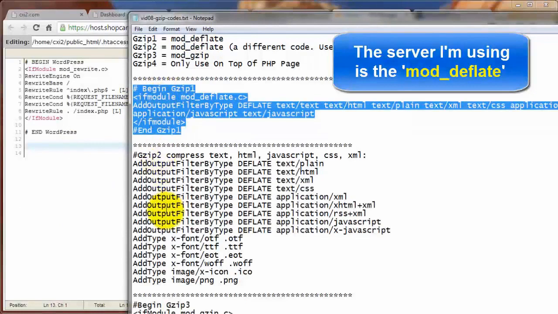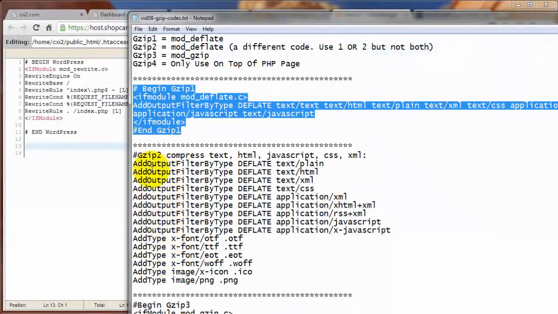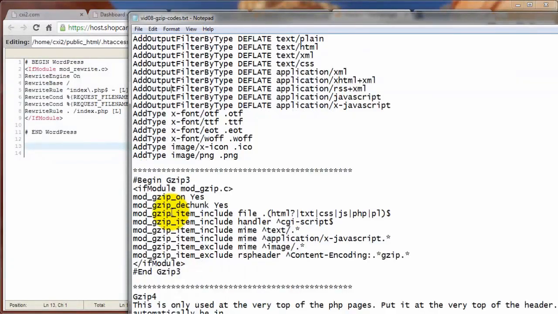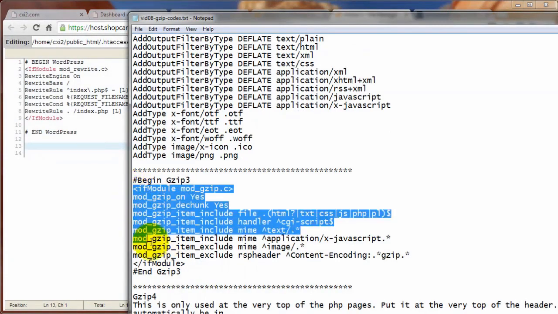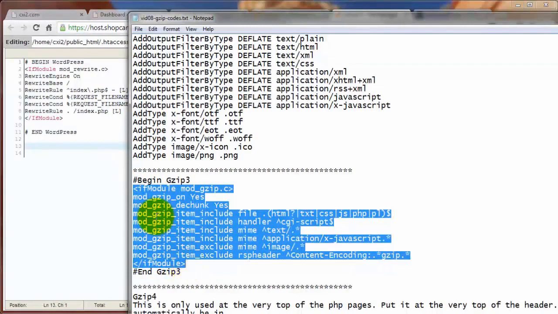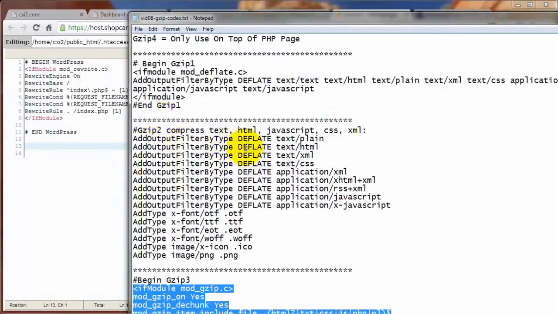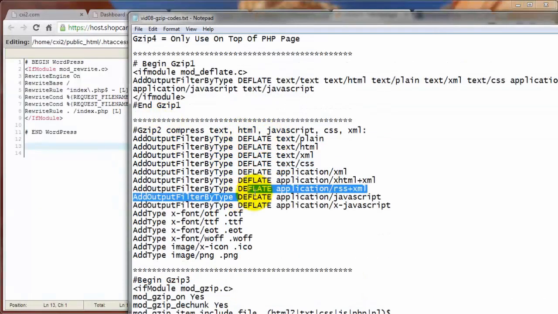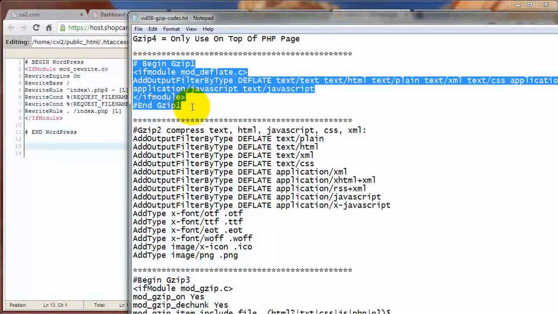And I've got these two codes here. Both of these will work for the mod_deflate, and then down here, I've got a code right here that will work for the mod_GZip. And you can kind of tell that this one is mod_GZip, and this one here has got the deflate in there all over the place, and this one here is mod_deflate. So these two will work if it's mod_deflate. So let's go ahead and just copy all this in here.